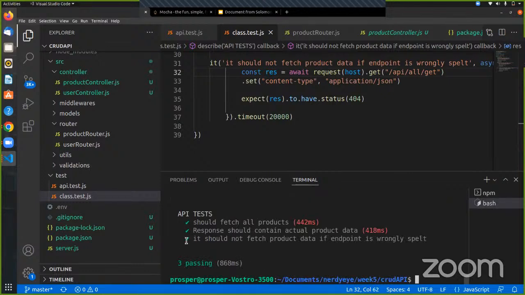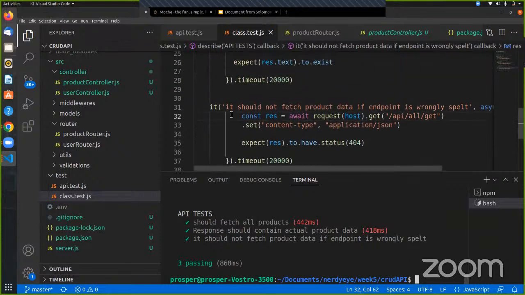All right. So it should not fetch product data if the endpoint is wrongly spelled. So we are trying to route to an endpoint that does not exist within our system, and of course we'll get a 404 error. So we've stated that the status should be 404, and then that actually happened. That is why our test is passing.